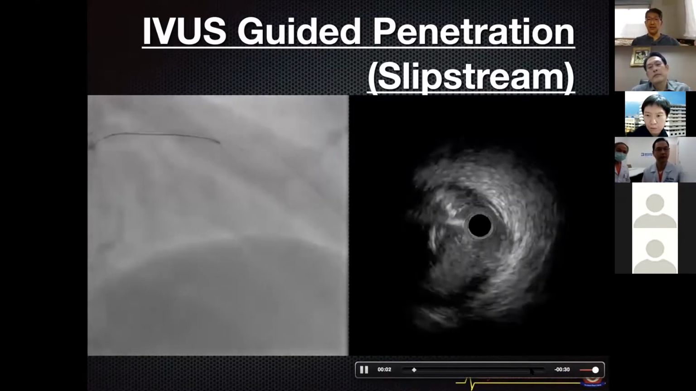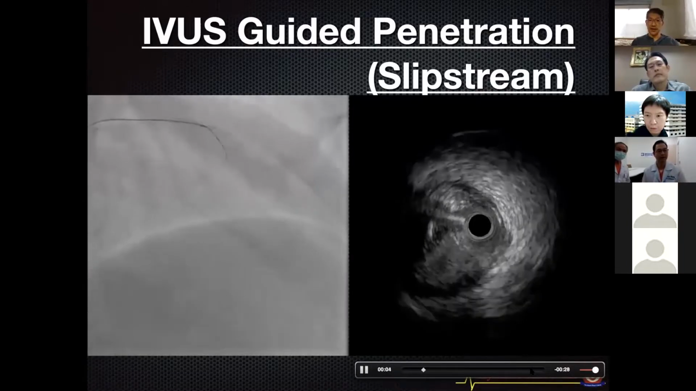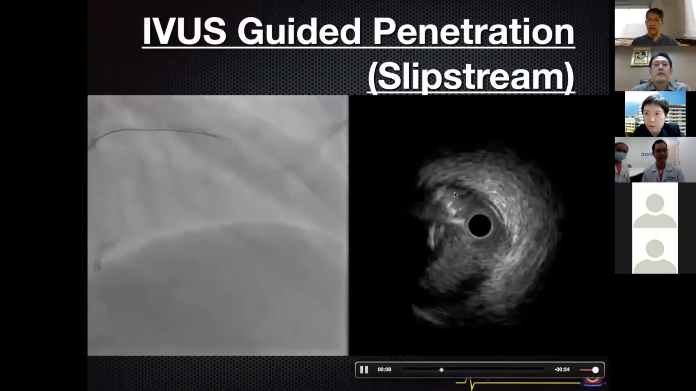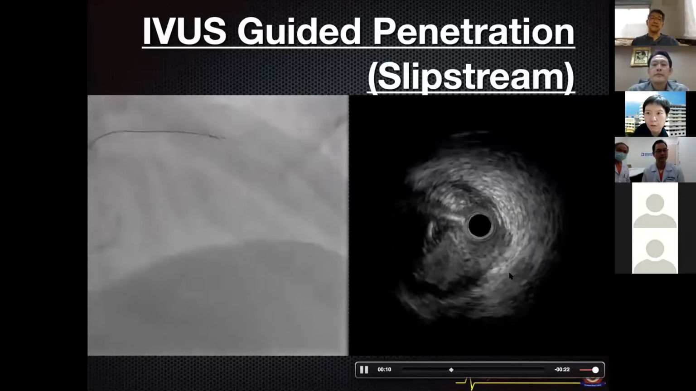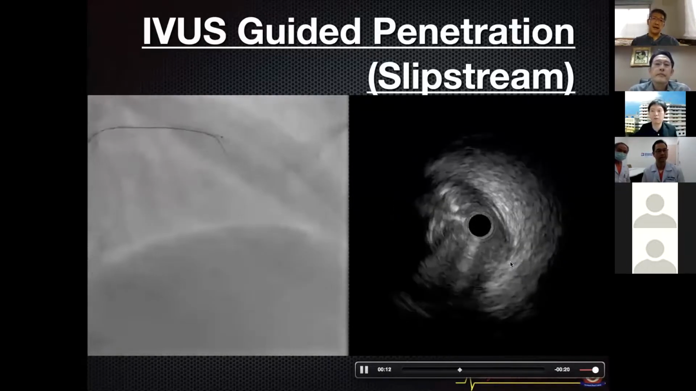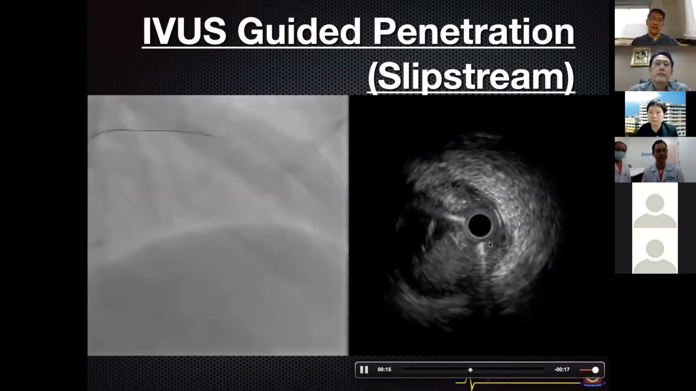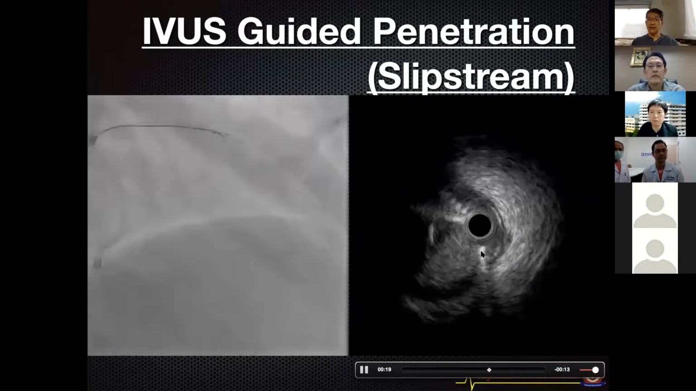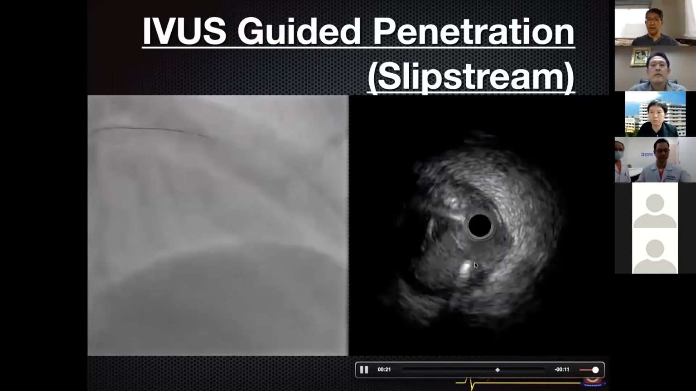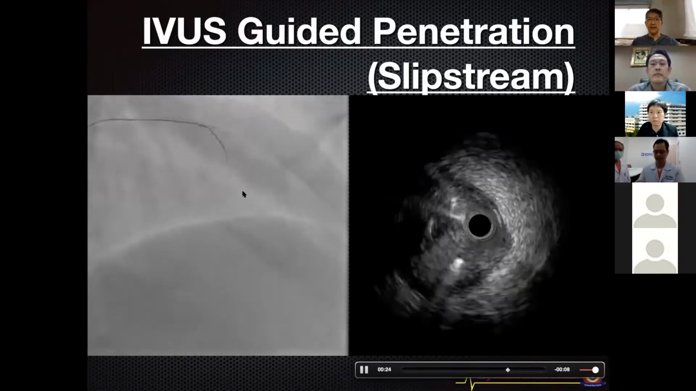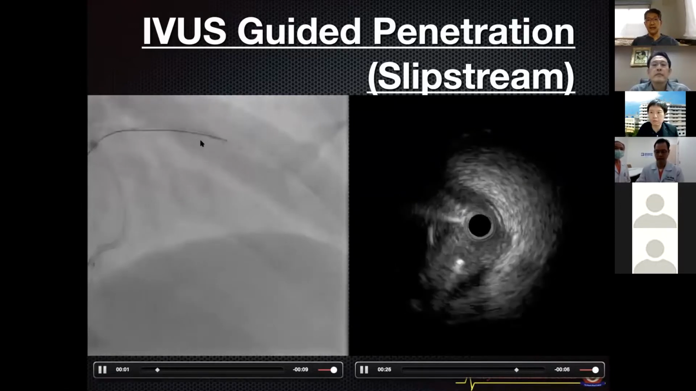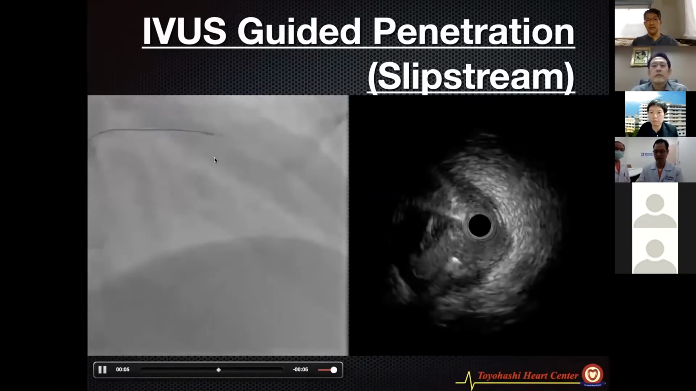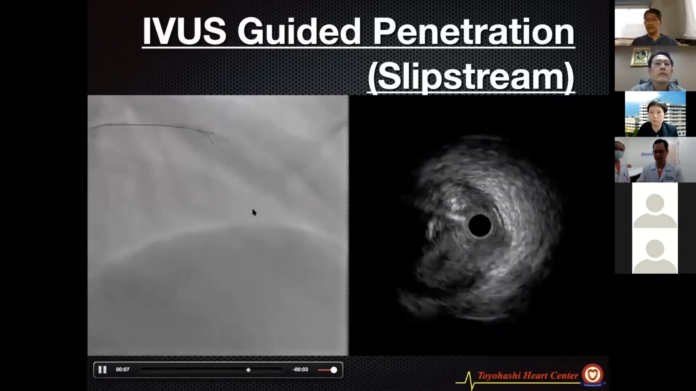Let me show you again. This is a very thin membrane. This is the LAD main branch. This is a stiff wire. I decided the direction to penetrate, and then penetrated this membrane with the stiff wire like this. Now we could advance this guide wire like this.